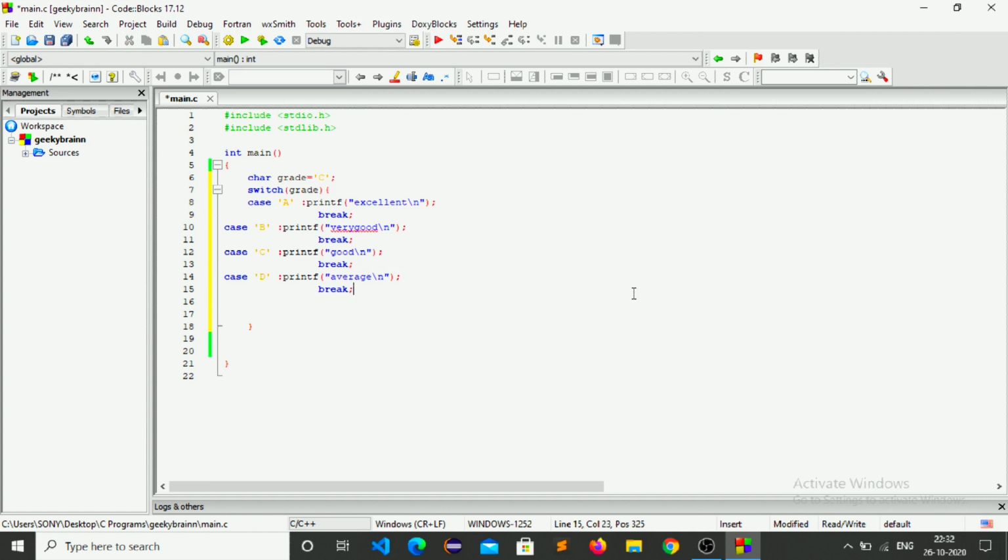So now what this switch statement will do: test this character right here, and if it's an A, do this. If it's a B, then do this. If it's a C, then do this. And if it's a D, then do this.